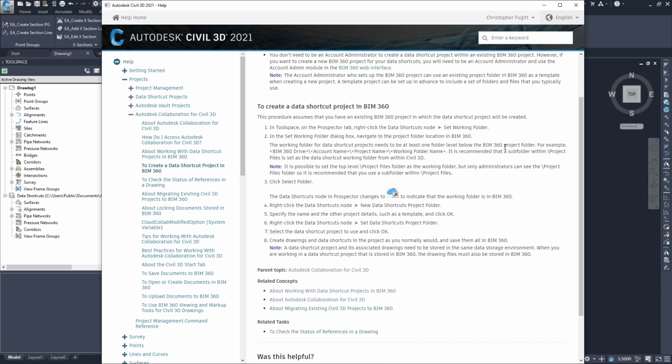You don't need to be an account administrator to create a data shortcut project within an existing BIM 360 project. However, if you want to create a new BIM 360 project for your data shortcuts, you will need to be an account administrator and use the Account Admin module in the BIM 360 web interface. Note, the account administrator who sets up the BIM 360 project can use the existing project folder in BIM 360 as a template when creating a new project.